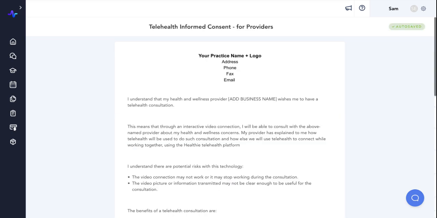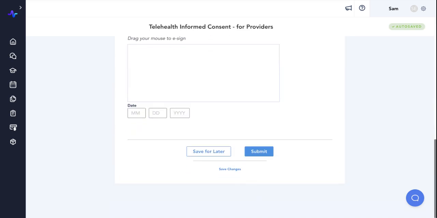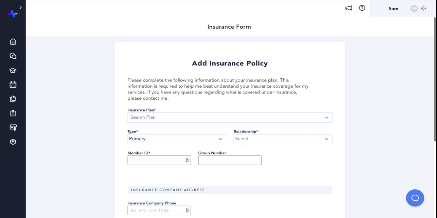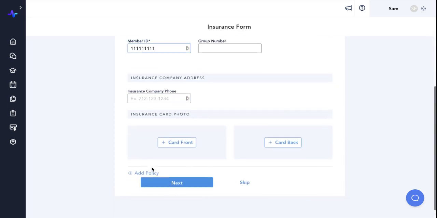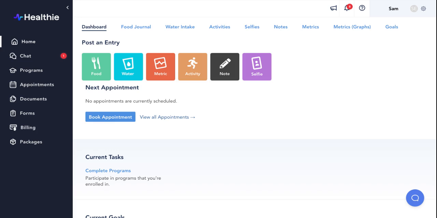If any forms in your intake flow are not set as required, patients can choose to select Save for Later at the bottom, and then they can complete those forms at a later date. Once they've completed their intake flow, they can now access the rest of their portal.